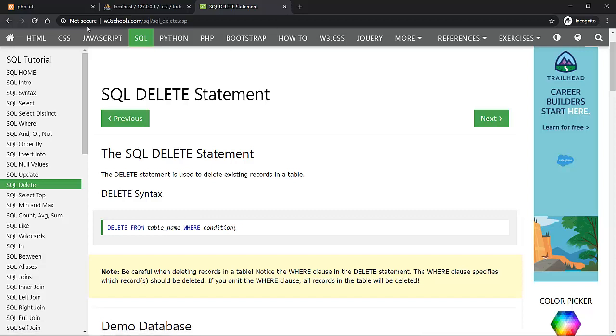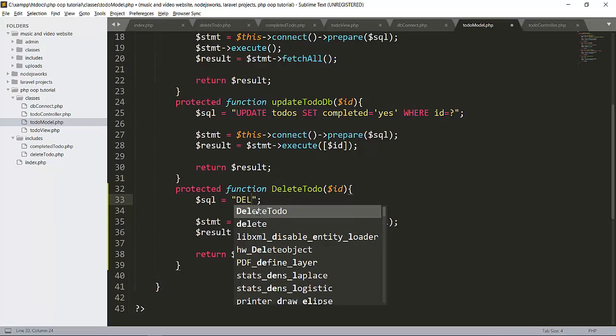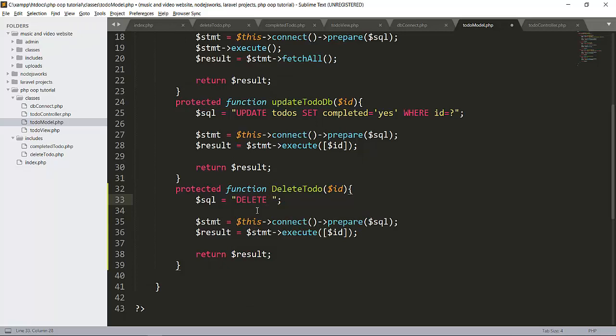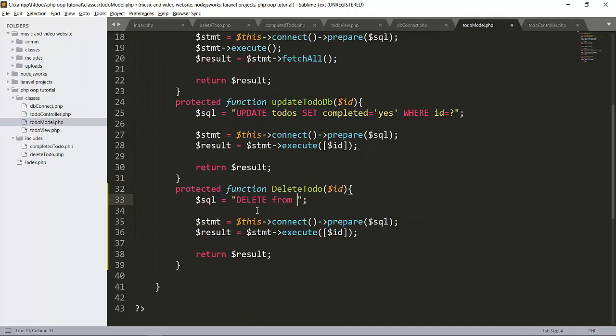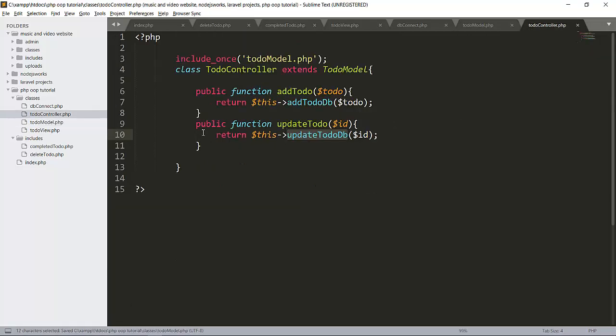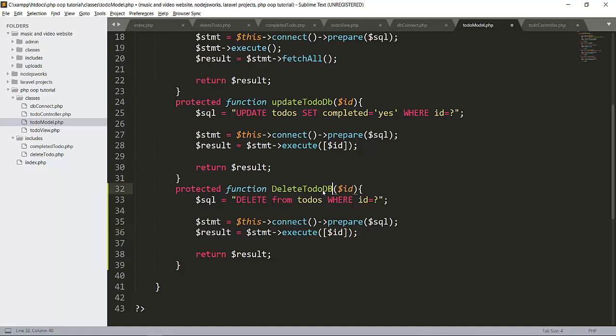So let's see here. Let's go here. See that here will be delete from our table, the table name is todos. So todos where id is equal to question mark. We don't know what the id is, so it will be the same, it will return the result here. So now let's go to the controller here and copy this and paste this here. Here it will delete the table row from our database here.